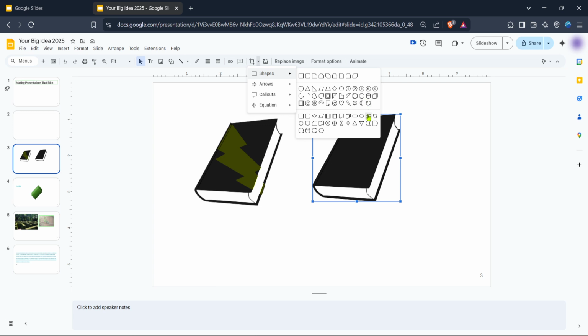Next, we need to duplicate the image. Do this by right-clicking on the image and selecting Duplicate, or simply pressing Ctrl+D on your keyboard. This duplicated image will serve as the base for our color overlay.